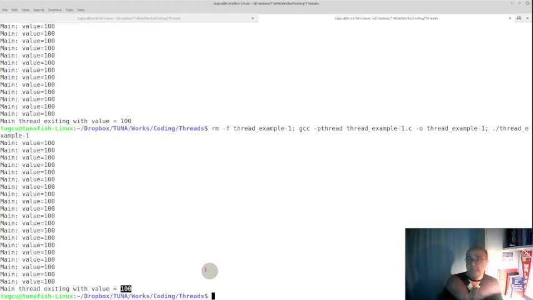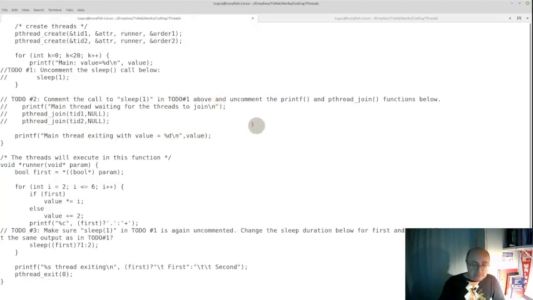And when the main thread ends, all the threads created by main, actually all threads in that program, have also ended. So yes, the threads were created, but they didn't get the chance to execute because the main thread was too fast. It was not waiting for them. Okay, so let's do the first to do. The first to do here says uncomment the sleep call below.